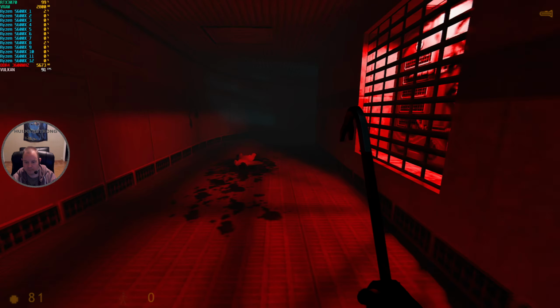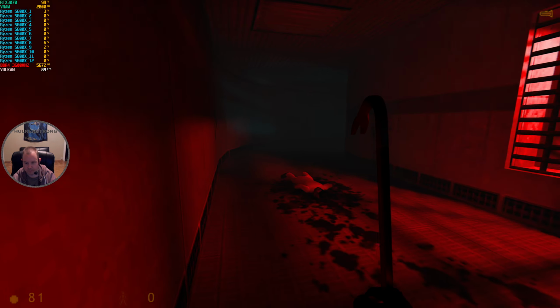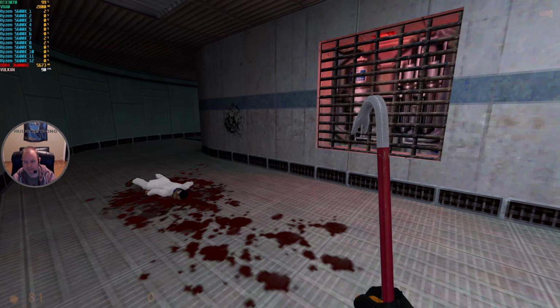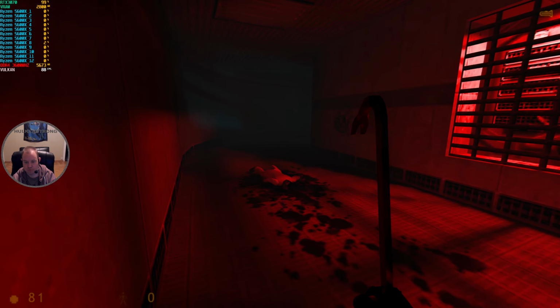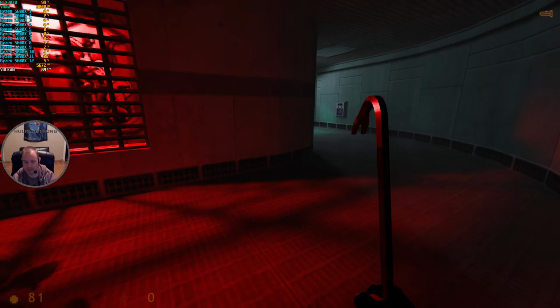Don't know where to go from here, so let's turn off ray tracing. Oh god, yeah. Ray tracing on. Oh, this is scary looking. Holy crap. That's a huge difference.